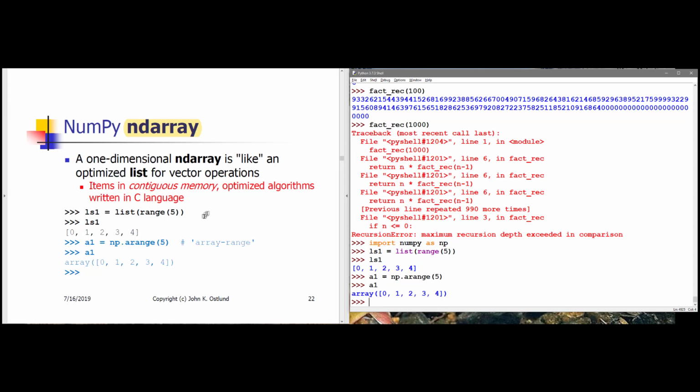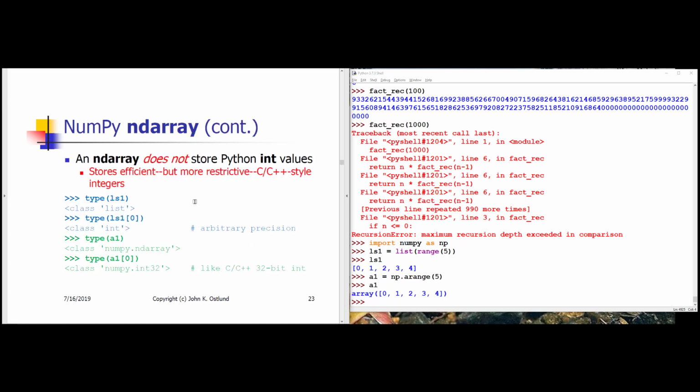An important difference here is that items in an ndarray are guaranteed to be stored in contiguous memory locations, and access to the elements in an ndarray is much more efficient than access to the elements in a Python list. This efficient access comes with a price. An ndarray is not able to store arbitrary precision Python int values. Instead, an ndarray stores a more restrictive range of integer values, similar to the int values found in the C and C++ languages.